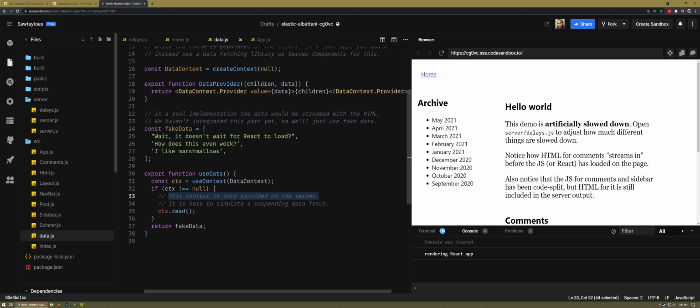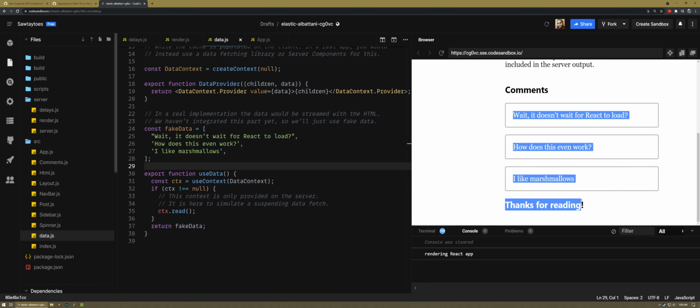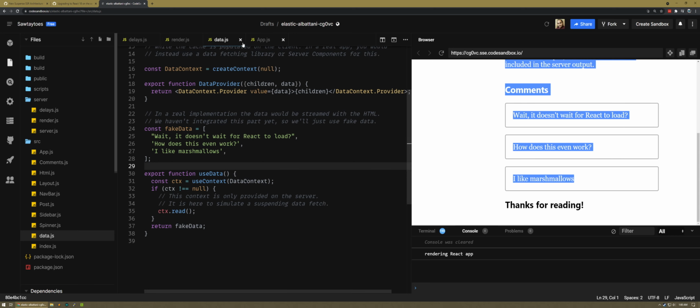This context is only provided on the server. What? Oh, I see what they're doing. Okay. Well, it doesn't matter because this should be somewhere else too. How's the client get the data? Does the client not get the data? Is that what's going on? No, because if even the server doesn't load, the client will take over and then load this itself. I'm pretty sure that's what it is.